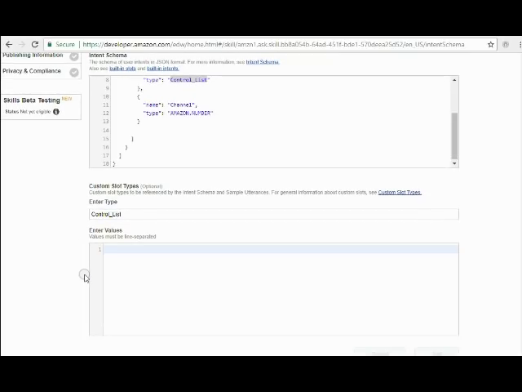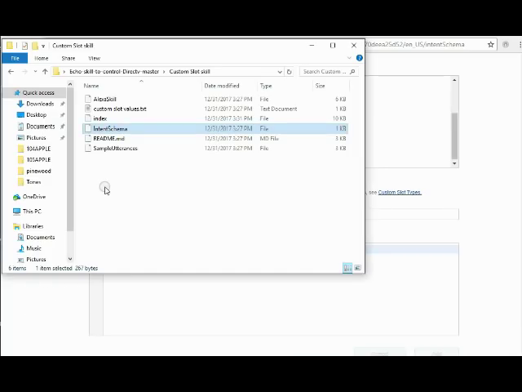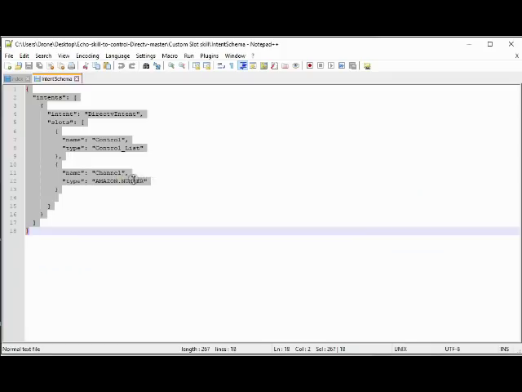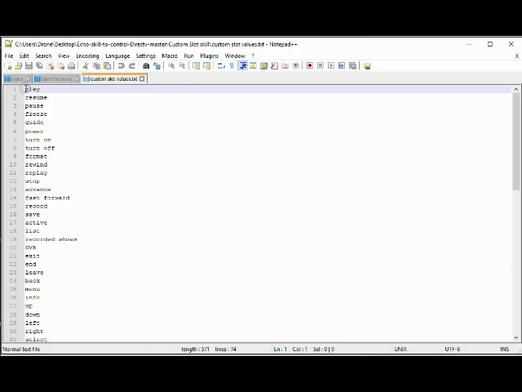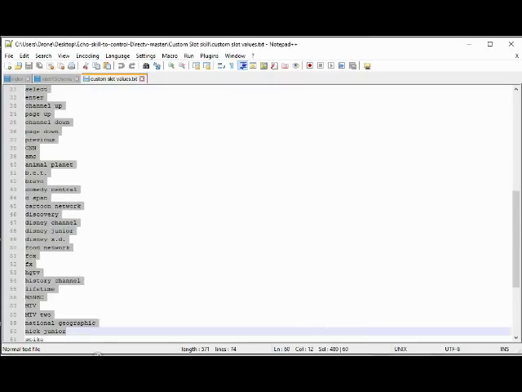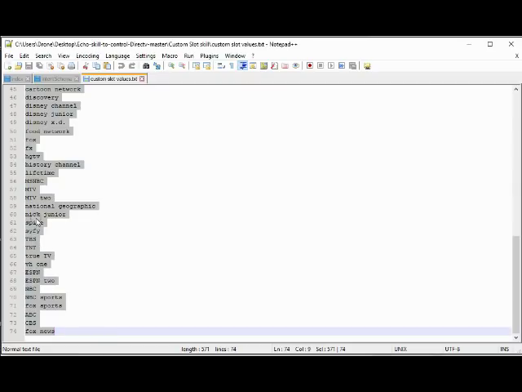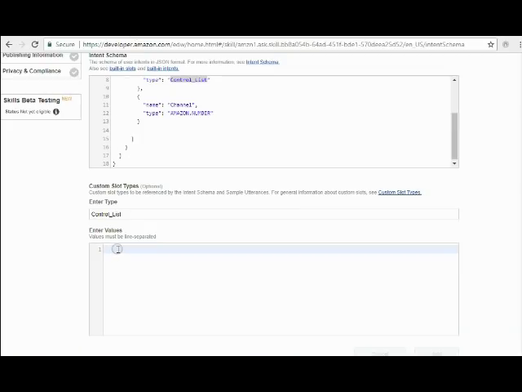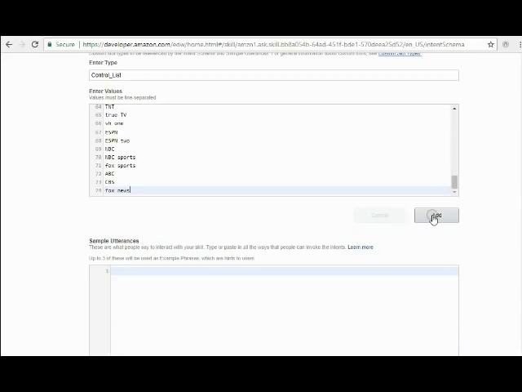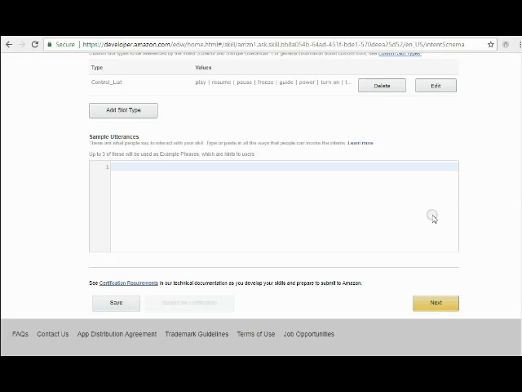Now for our values for this list, we're going to go back to our folder that we got from the GitHub, and you will see custom slot values. We'll right click on that, edit with Notepad++, highlight all of this, copy it, go to our values, right click, paste, and click add.